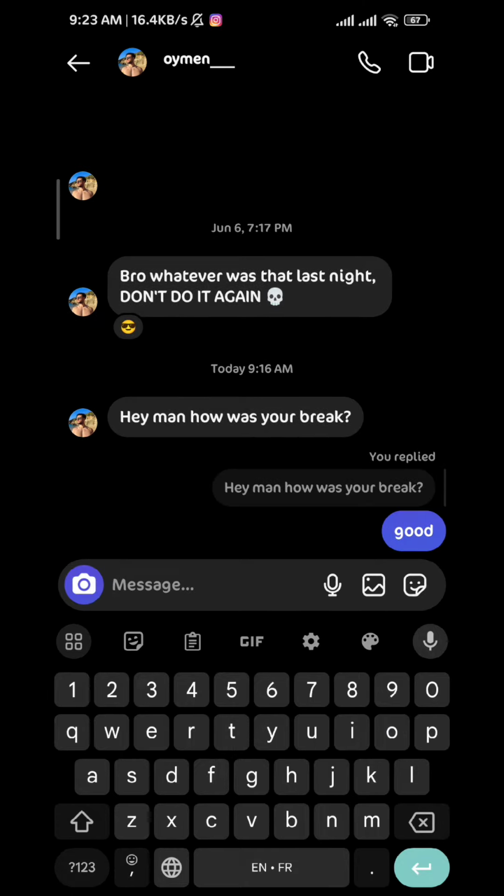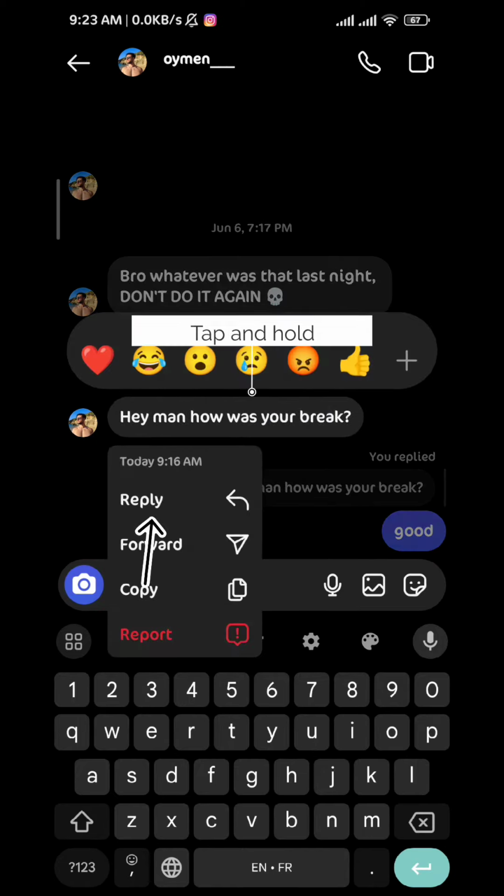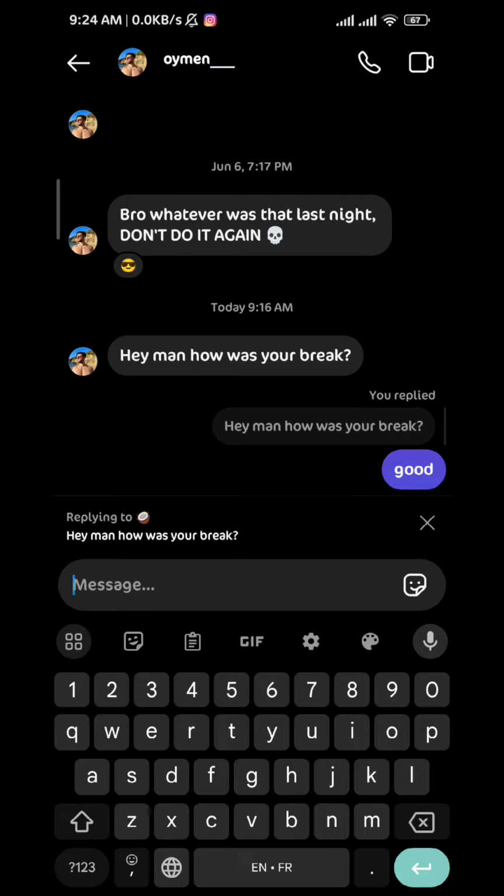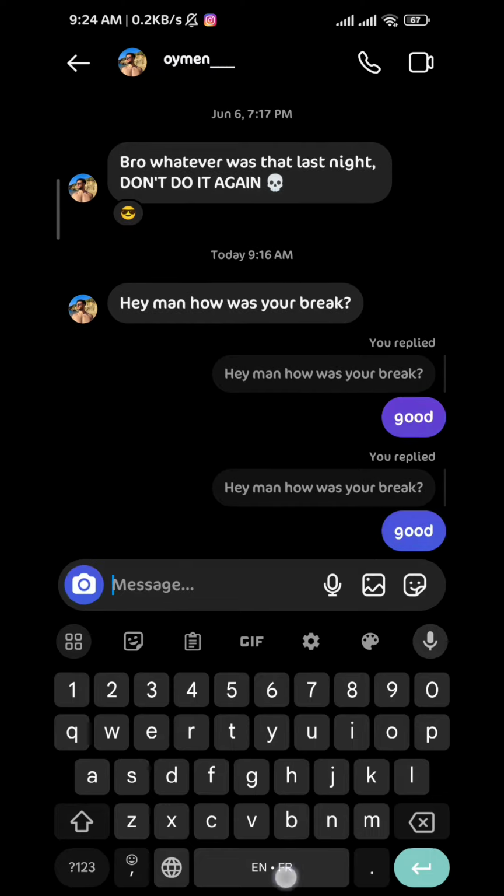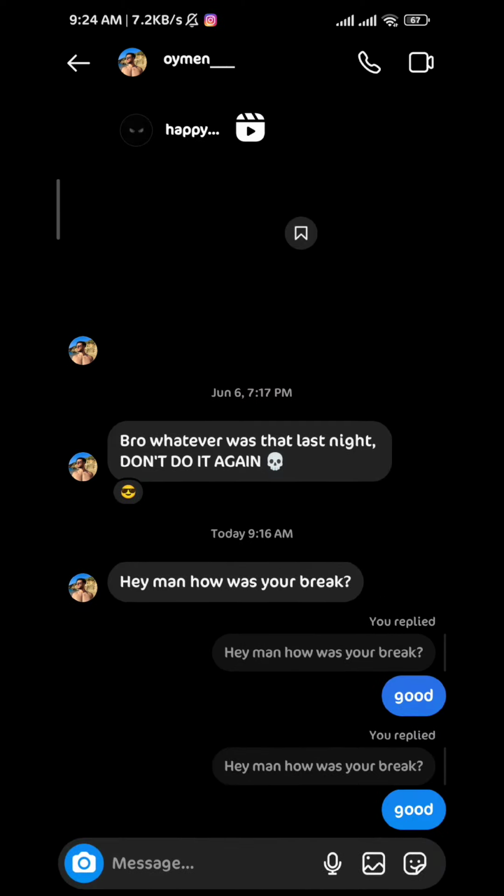Now if you don't have this swipe in option right here, you can still long tap on the message, tap on reply, and you can write the same reply or anything that you want to reply with and tap on send. But if you don't prefer this method or you just want to have that swipe in option, just follow up with me and see how to get it back.